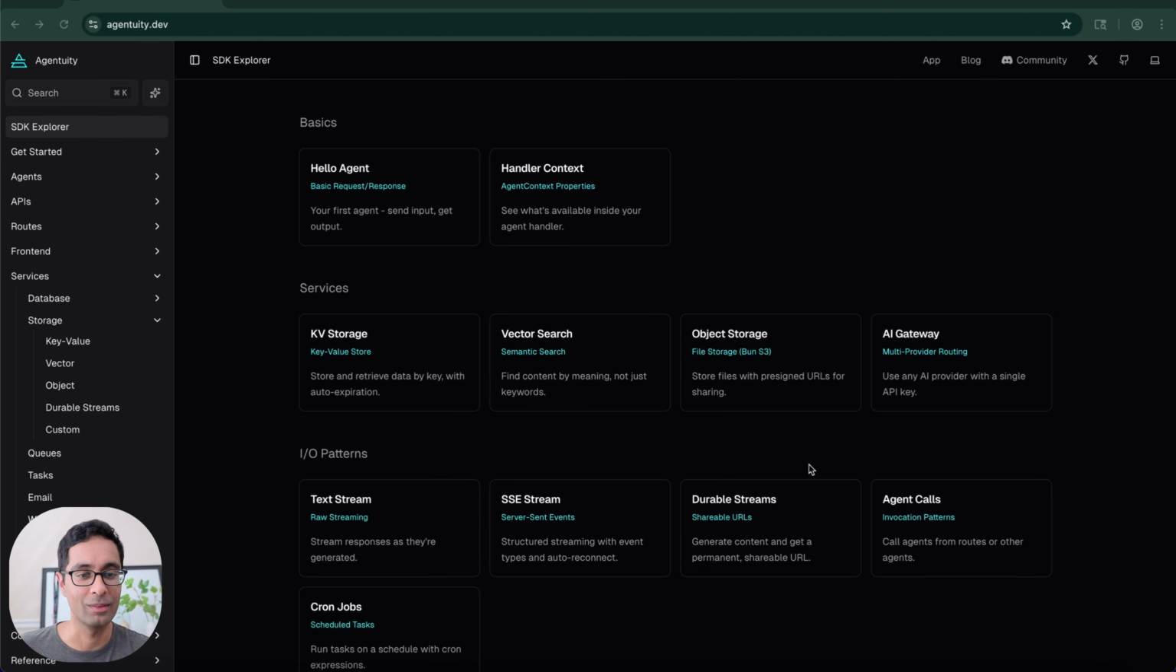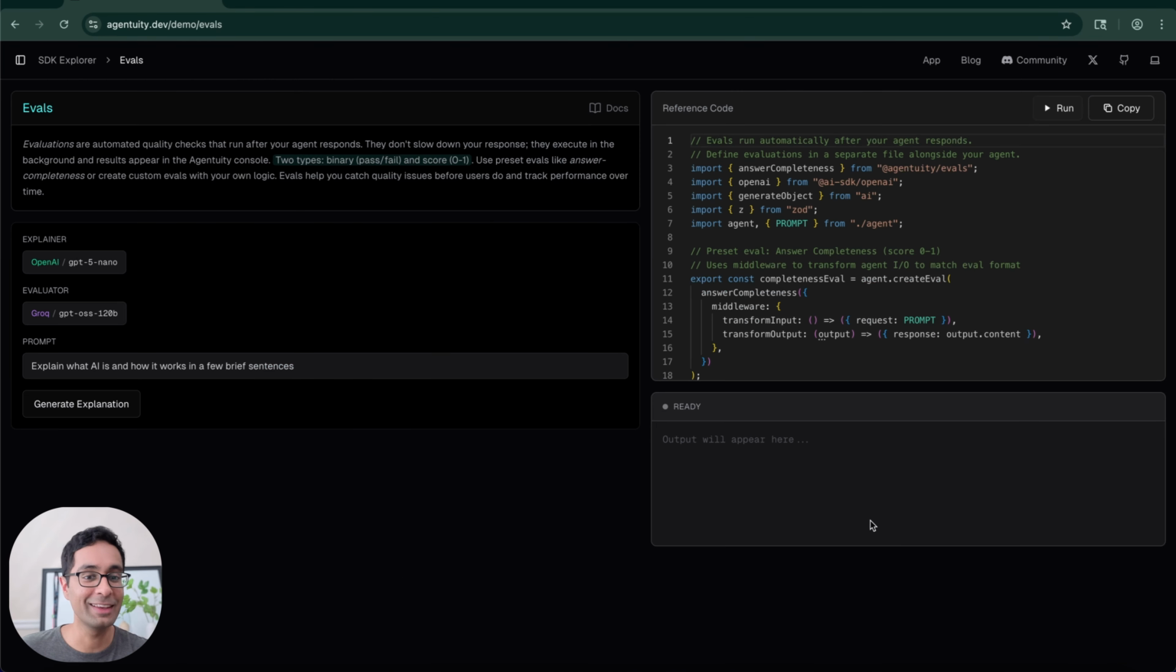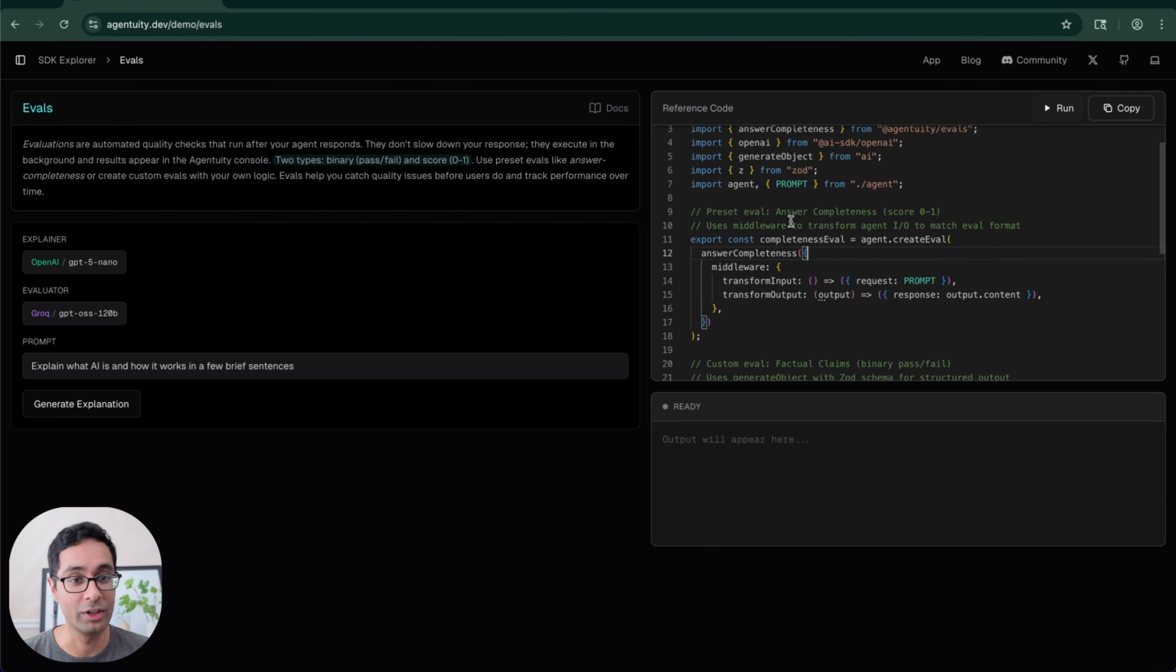But if we head back, one last example that I want to show you is the evals example. And I think evals are super cool. Basically, at Agentuity, we give you this evals package, and it comes with a bunch of preset evals that you can plug and play right out of the box. And so in this case, we're going to use a preset eval for answer completeness, and it'll be on a score from 0 to 1.